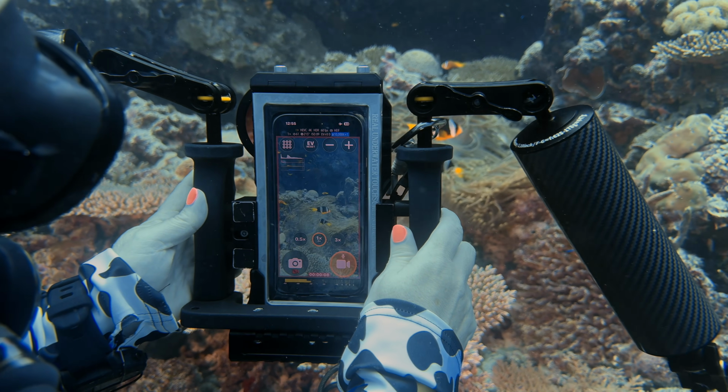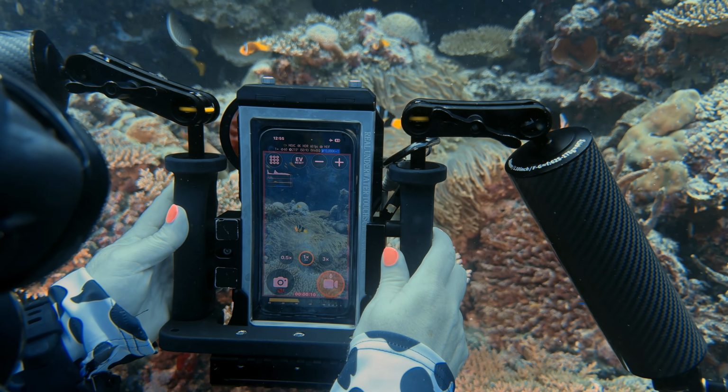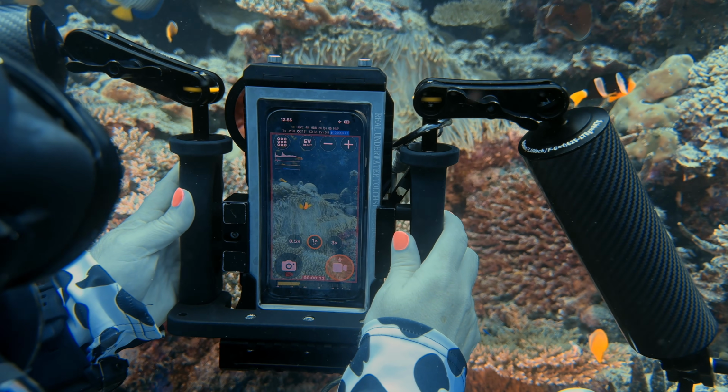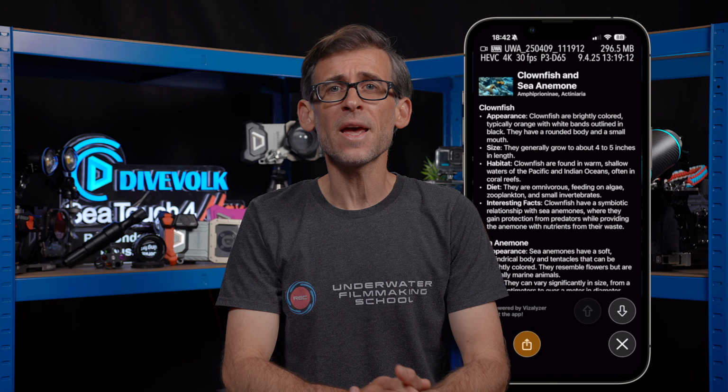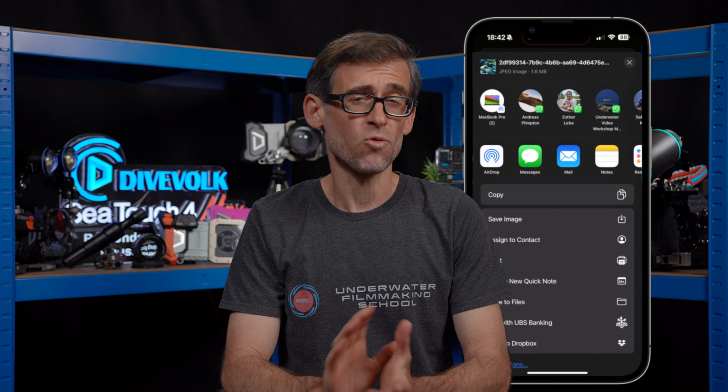Gone are the days where you'd have to look through countless fish ID books to find what you saw on your last dive. Just capture it with your phone and let UWACAM's Vizalyzer AI tell you what it is. By the way, you can share the thumbnail and text with your friends right from the app. Now tell me who is not going to love this.